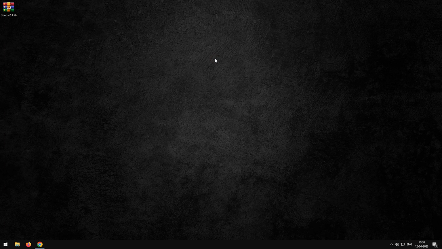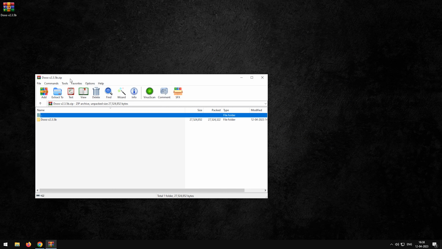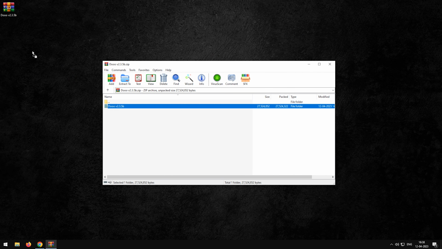In this video, we will see how to install the latest version of Dooo Movie App on your server and know what's new in it. This is a review guide. First step, download and extract your source code from Canyon.